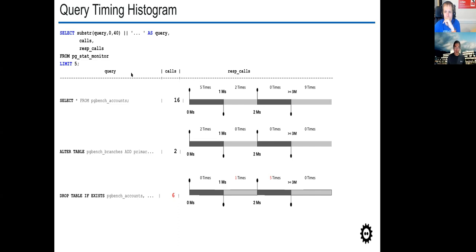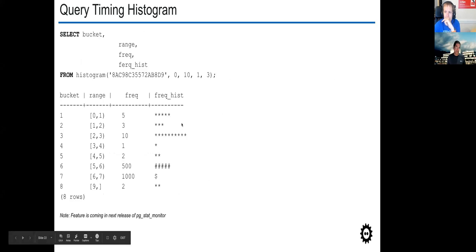You have a total of 16, but you want to see, for your queries, how many times this query runs in which bucket: in 1 millisecond, 2 milliseconds, 3, or taking more than 3 milliseconds. So you have a clear idea on that. Like here, you have a different option. I'm just planning to write some queries here. This is just an example to elaborate how the query timing histogram will actually work.